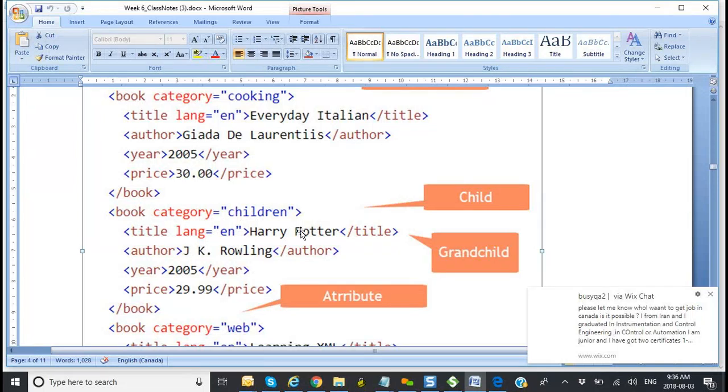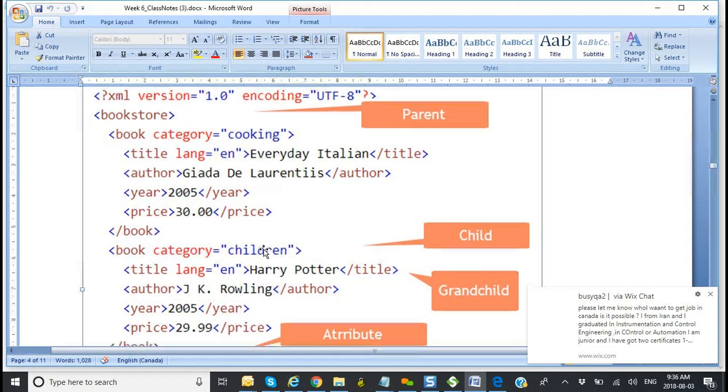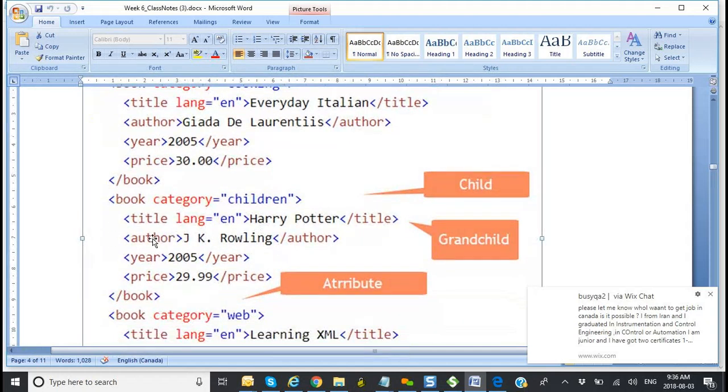Same thing here. If you want to return J.K. Rowling, what you do is bookstore. Once you get to the bookstore, you want to look for the book that has a category of children. Then once you find that, you now go next and say return the author.